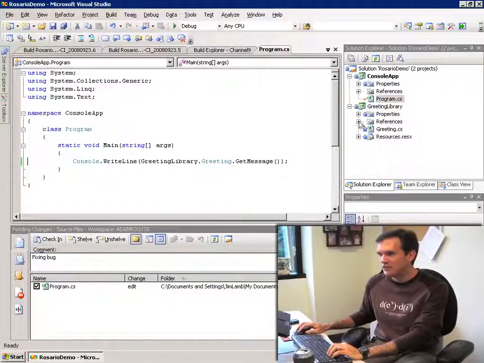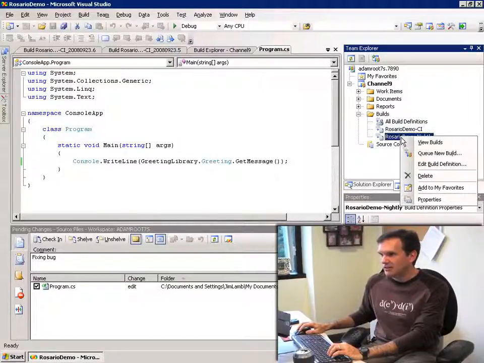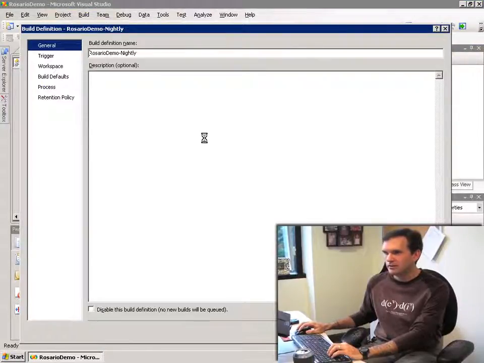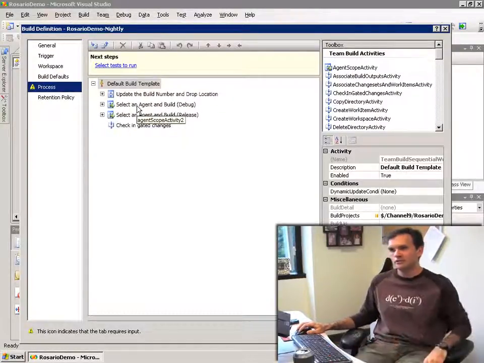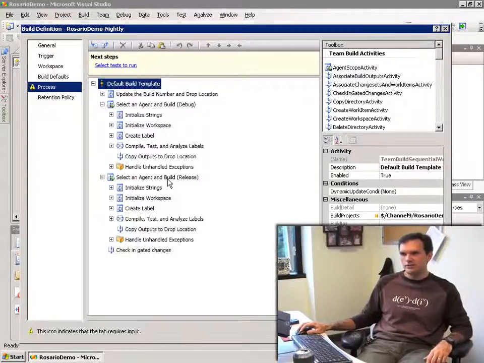Check it in. And before we check in our change, I'm going to go into my Team Explorer here and show you my nightly build definition, because this one's a little bit more sophisticated. And we'll build this one next. Okay. This process, you'll notice, has two select an agent and build activities. I've labeled one debug and one release because that's just what it does. It builds the debug on one agent and the release on another.